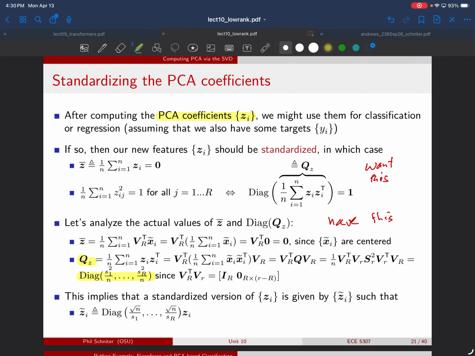And what we see is that this is what we want. We want the diagonal of that to equal the ones vector, but instead the diagonal of this matrix is going to be that vector. So these coefficients are probably not going to be 1 for all terms. So there's an easy fix.